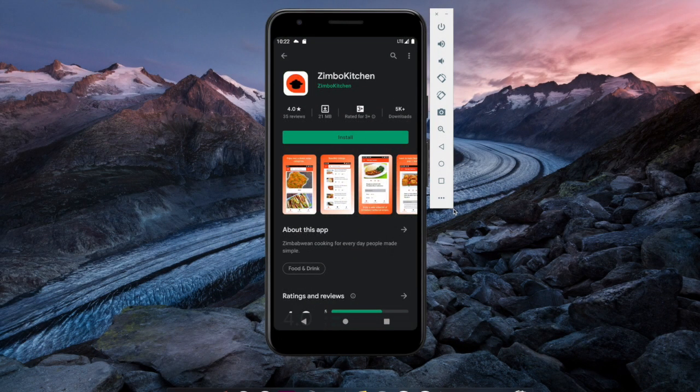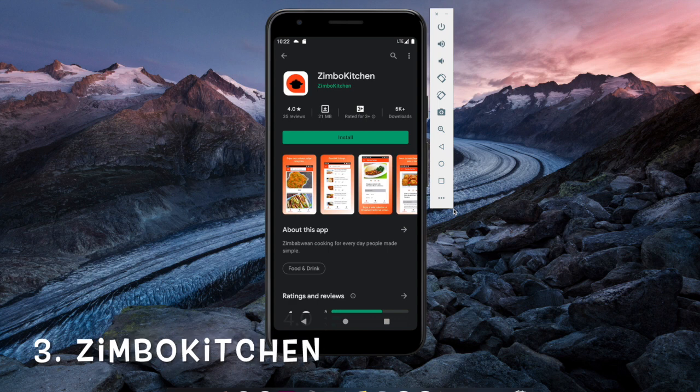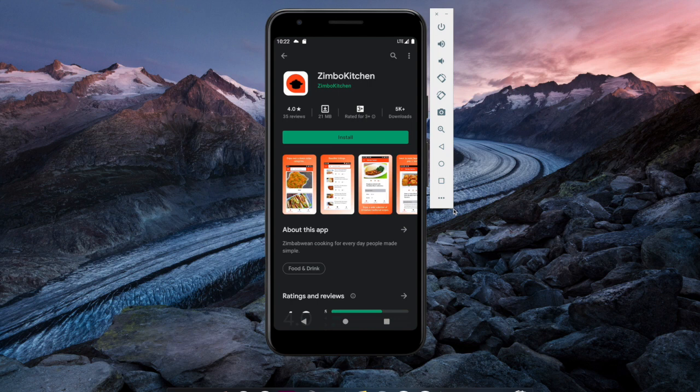Next up, we have an app called Zimba Kitchen, and based on the reviews and the number of downloads, it seems like most people, or a lot of people, actually use this application.